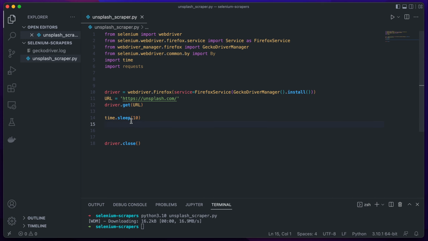Now what we want to do is separate our script into two main sections. The first one, let's call it get URLs of images, because first of all we want to get the URLs of all the images that we want to scrape and then download them, so that when you are rechecking this it's easy for you. Now let's get the URLs of the images.